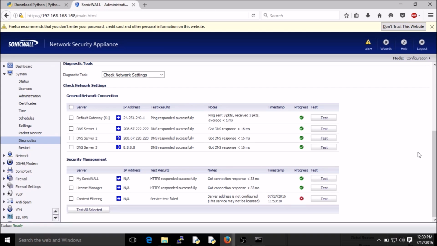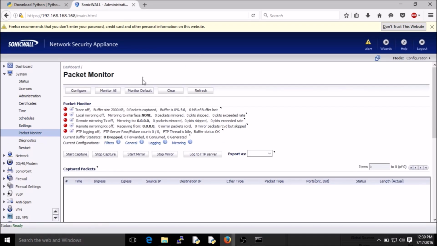Future videos, we'll be talking about setting up a DHCP server here. We'll be talking about port forwarding, talking about the remote access global VPN and SSL VPN, and also be talking about how to do some troubleshooting. The packet monitor on the SonicWALL is one of the best tools out there for troubleshooting at the packet level, and you don't get any better than that, and it's really good to use.